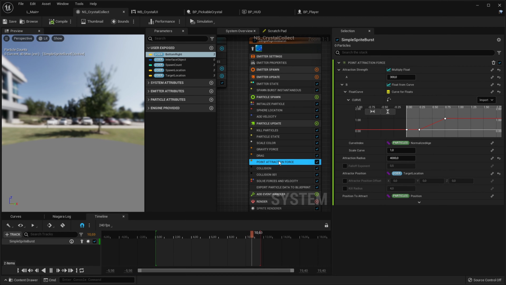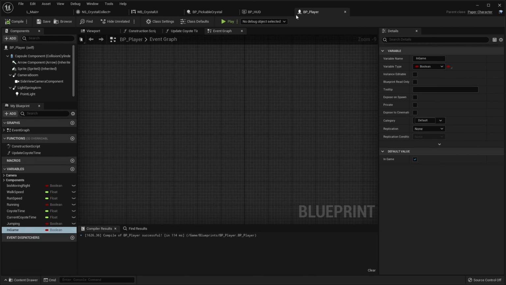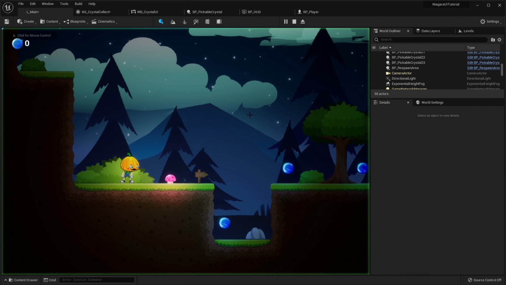What if we enable the falloff exponent? Will that make it look better? What am I doing? Okay, here.